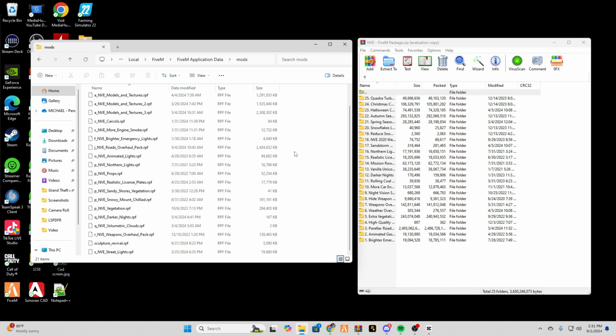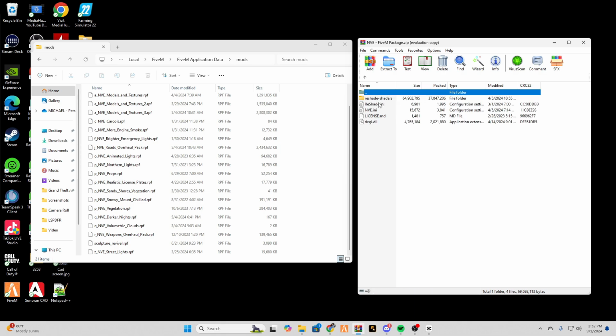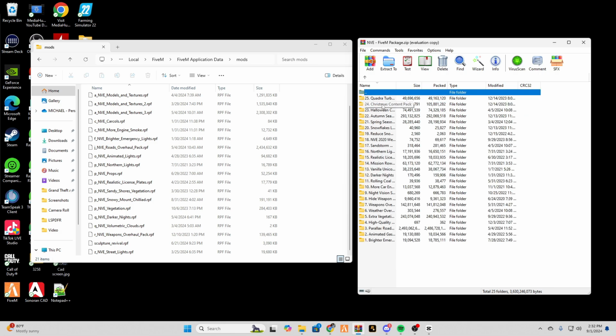So what I would do is go into your game after you get the basic NVE in there, the main package, right here. After you get that in, if you want reshaders, the reshade, you don't have to have reshade in. It's just these two that are optional. But if you want NVE in, you have to do this, plugins and mods. But anyway, go here to optional add-ons.